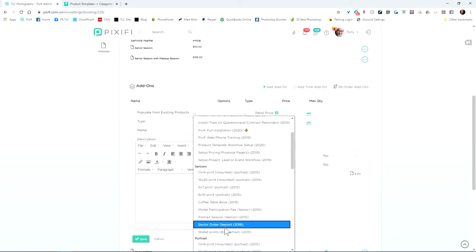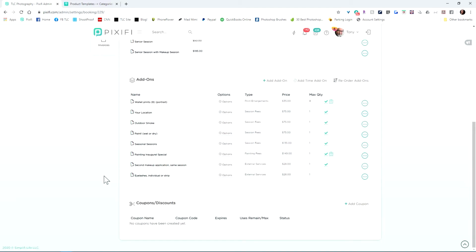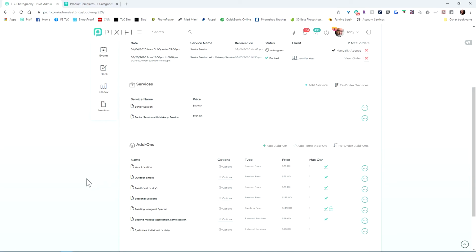But scroll right down here to where my senior stuff is. This is all senior related stuff. We'll just say we're going to add 8 wallets to my senior add-on items, and they can have up to 8 of those. All right, so we save that, and there's my new item. 8 wallet prints, come from print enlargement types, and it's 35 bucks. So I'm going to go ahead and remove that for now because I really don't want it on a live booking page, but now you know what it looks like.